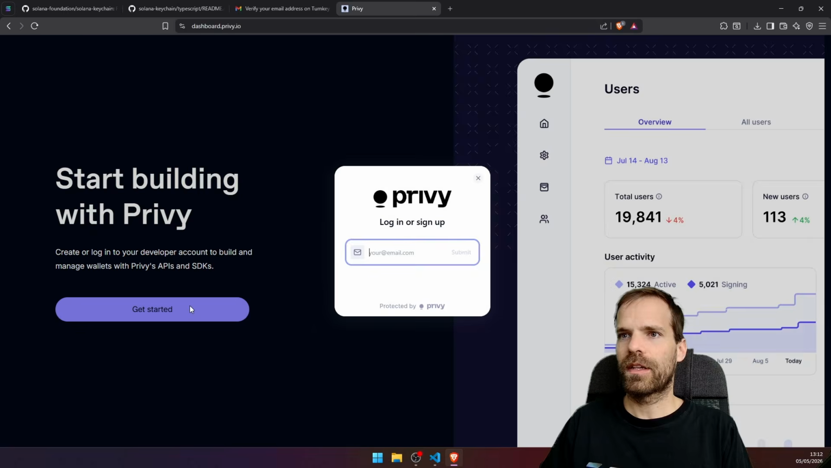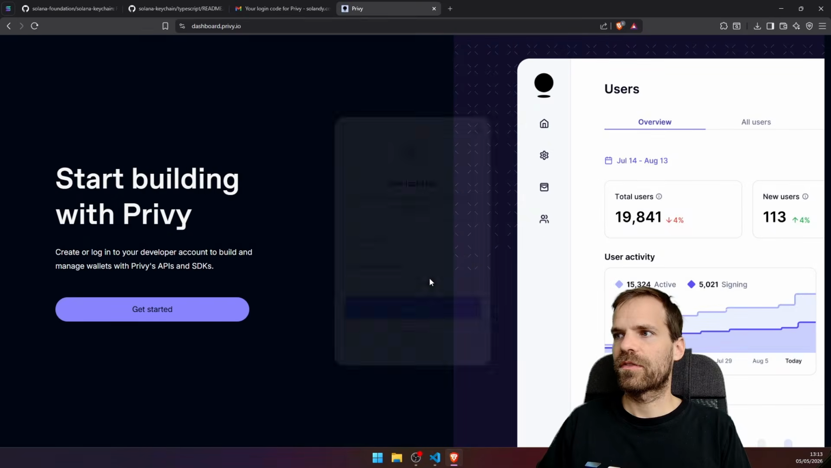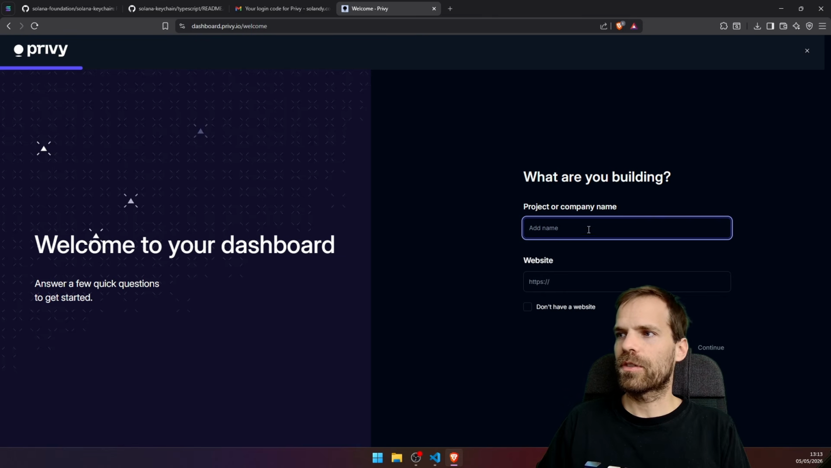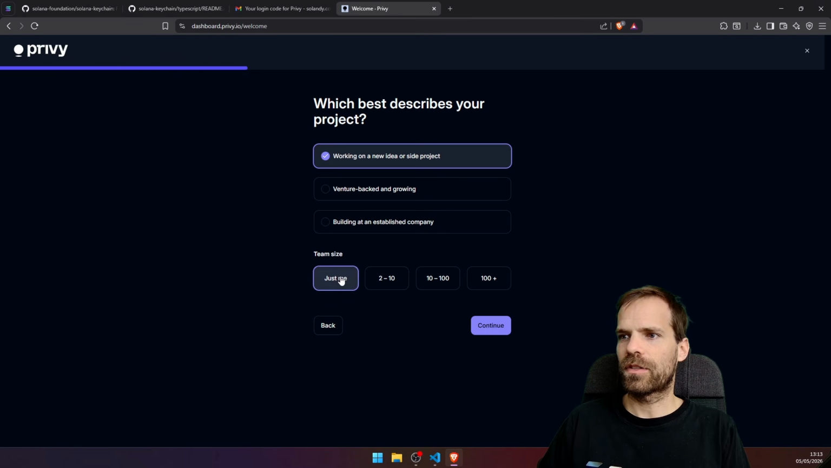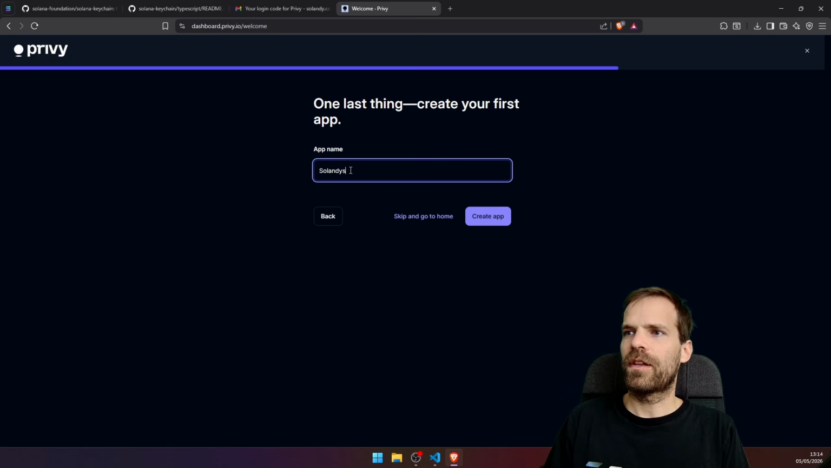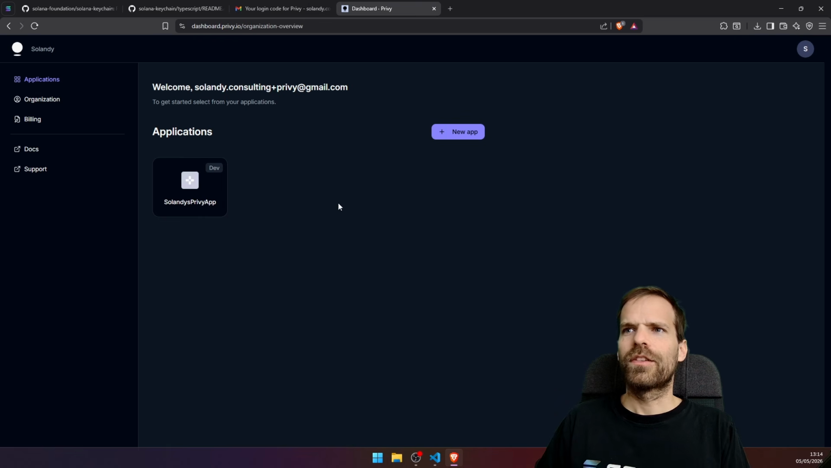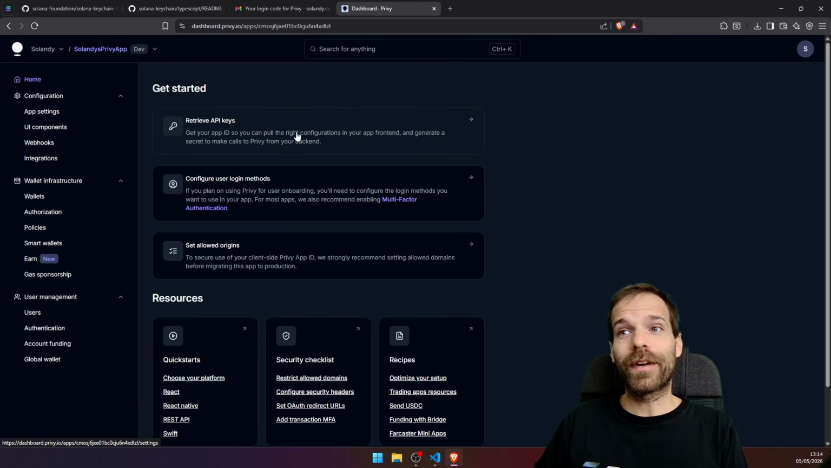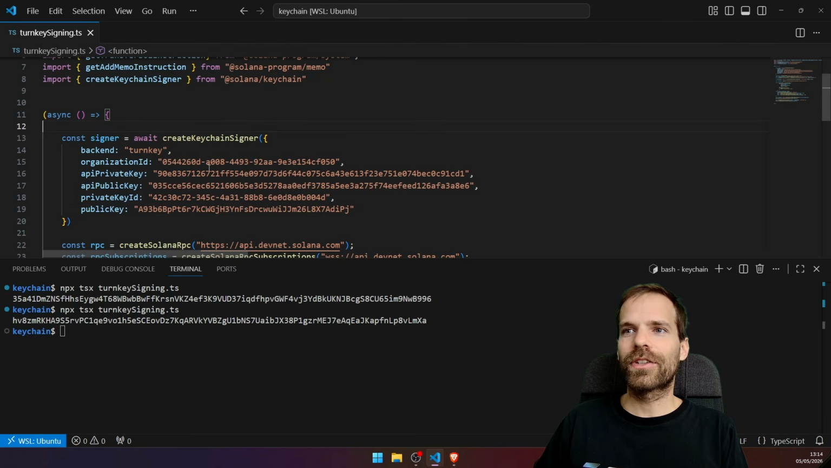Wallet infrastructure. Get started. Success. Welcome to your dashboard. Project or company name. I don't have a website. Just me. Let's go. App name. Solandy's Privy app. Cool. So we have an application where again we will get API keys. Nice. So let's already look here.